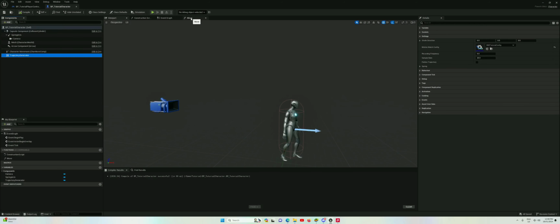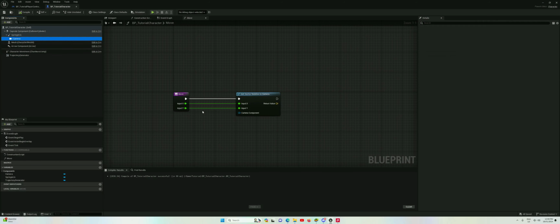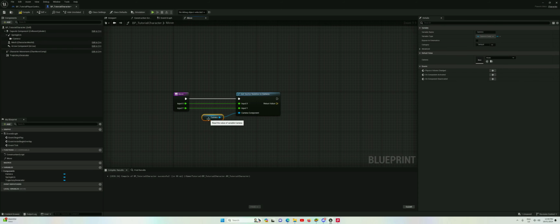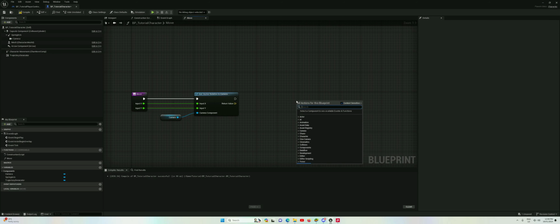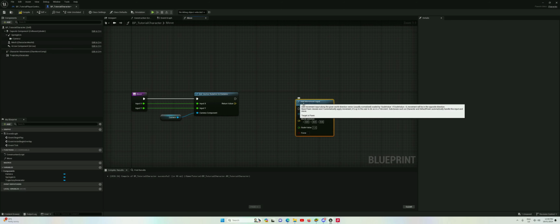Okay, let's go back to our character. Now we can actually plug in our camera component. So that's all fine and dandy. Next we're going to add our movement input. This is to the character movement component. This is how you would normally move your character. So let's just add movement input here.